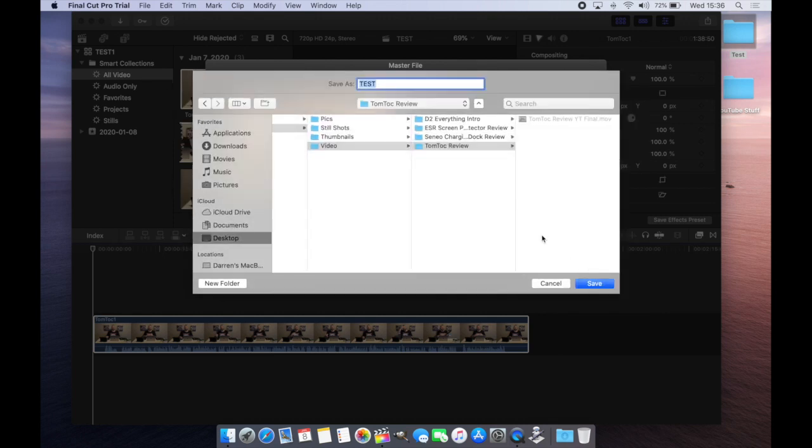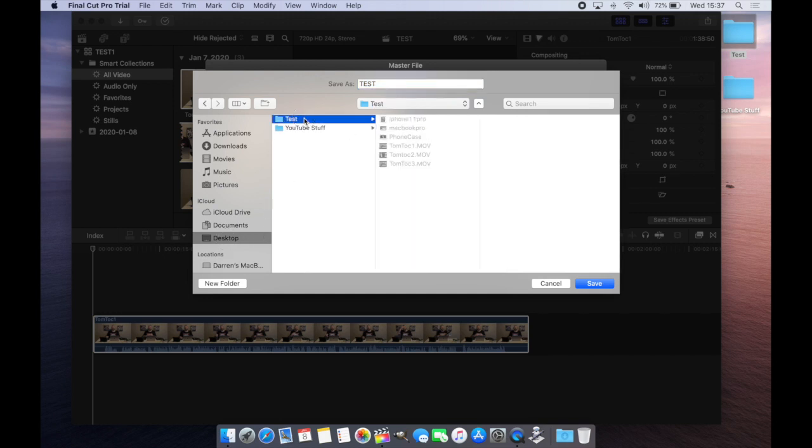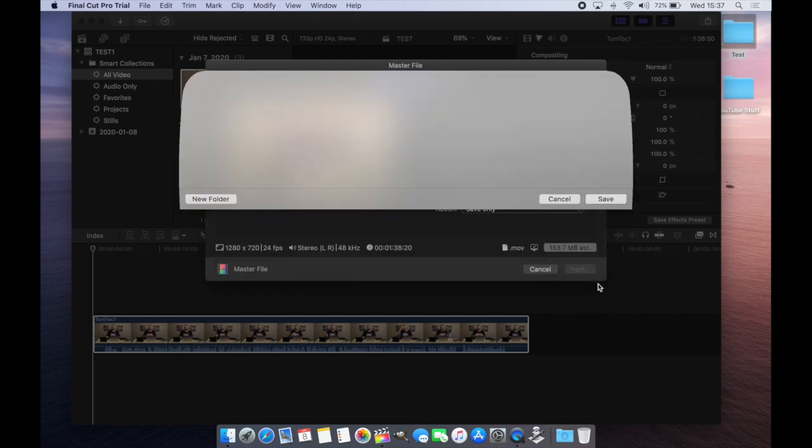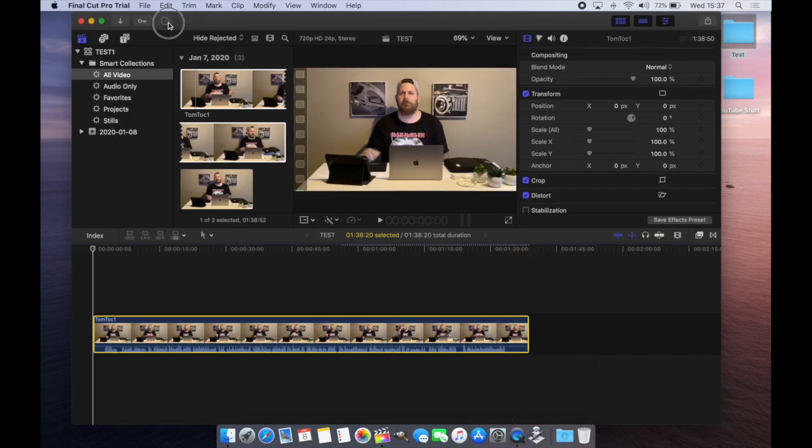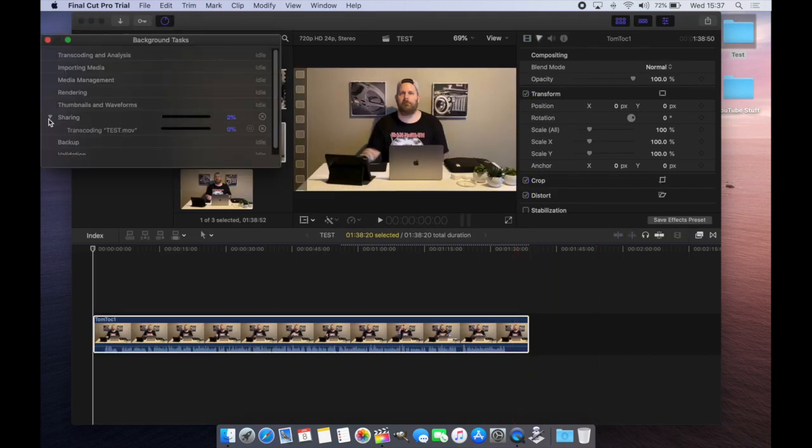Then we click next. Now we're going to pick where we want to save the final movie version of everything that was in our library, okay? For me, I just go to the desktop, I go back to my test folder, I keep it named test, and then I save it there. Now you're going to see that here you're sharing. So don't go closing it down until it's rendered everything, transcoded it all, and saved your master file to your test folder. Okay. And one more thing after this, guys.